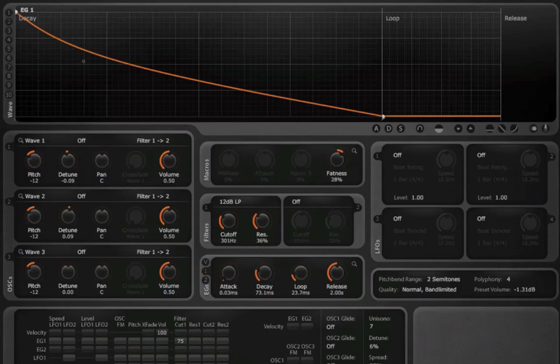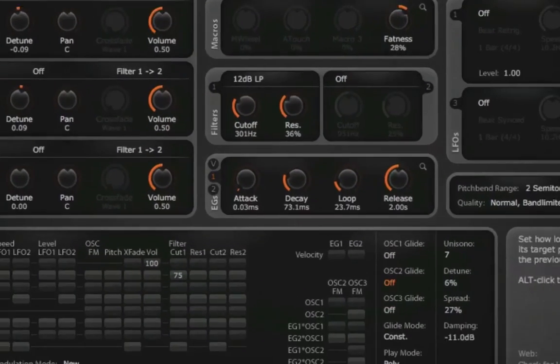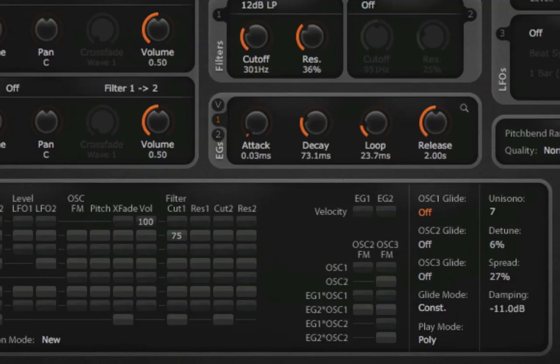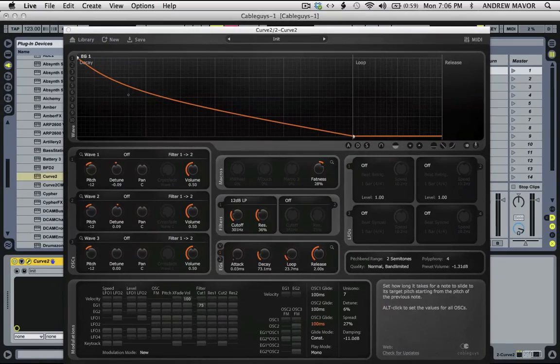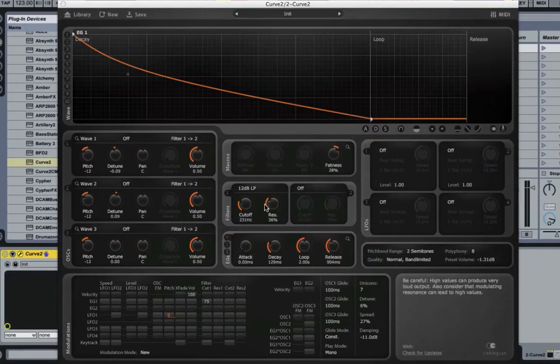Nice. So the next step, and one of the last steps here to making our nice kind of supersaw bassline, is we're going to add some glide. So I'm just going to bring this up to around 100 milliseconds for each oscillator. And I'm going to switch it over to monophonic mode. So now let's have a quick listen again, and we'll play with the filter here.